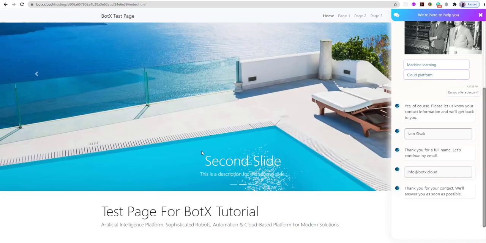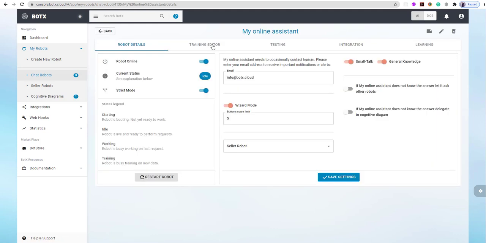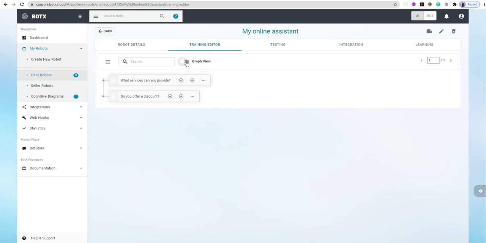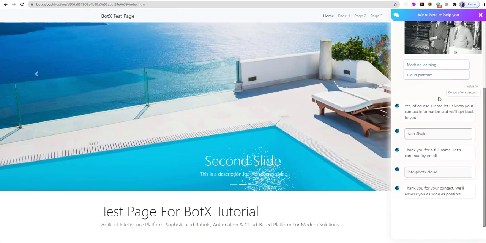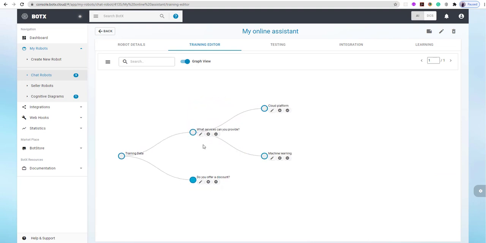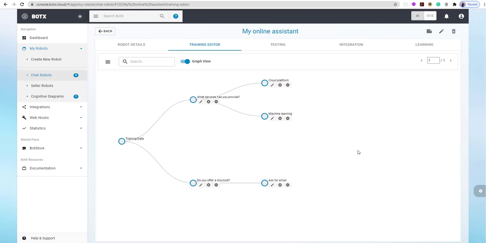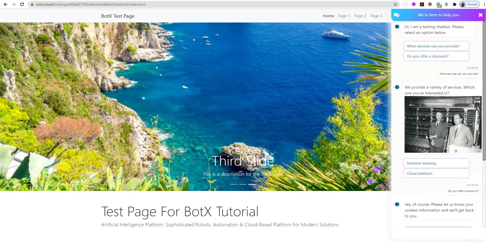So this chatbot is basically this one, my online assistant. And if we have a look in the training editor, and let's use GraphView, you can see basically the same paths that we have just used are basically set up here. So some services and discount, which asks for email. So we will try to reproduce it, and in this tutorial I will basically try to create this chatbot from scratch, so you can do it yourself.